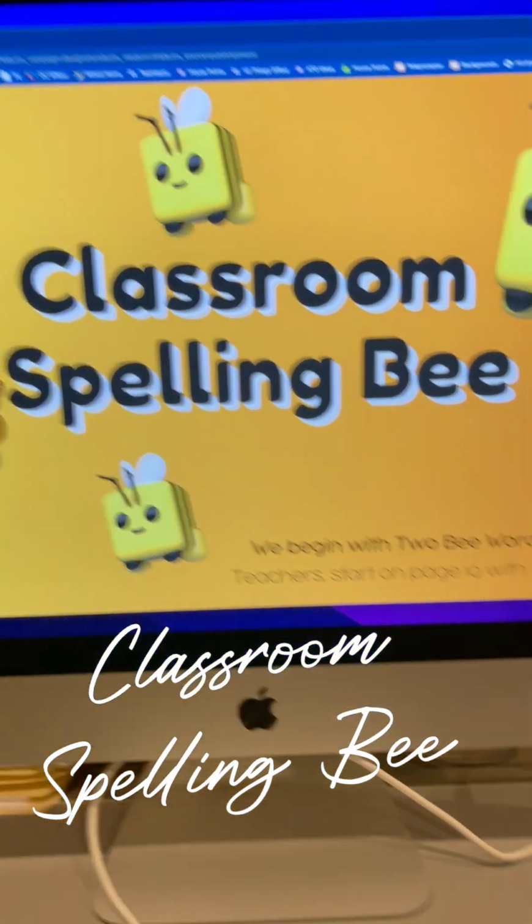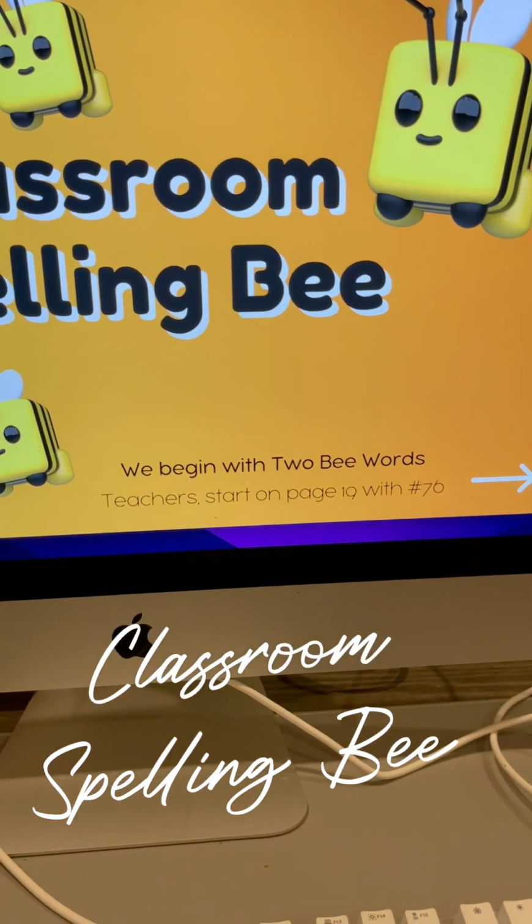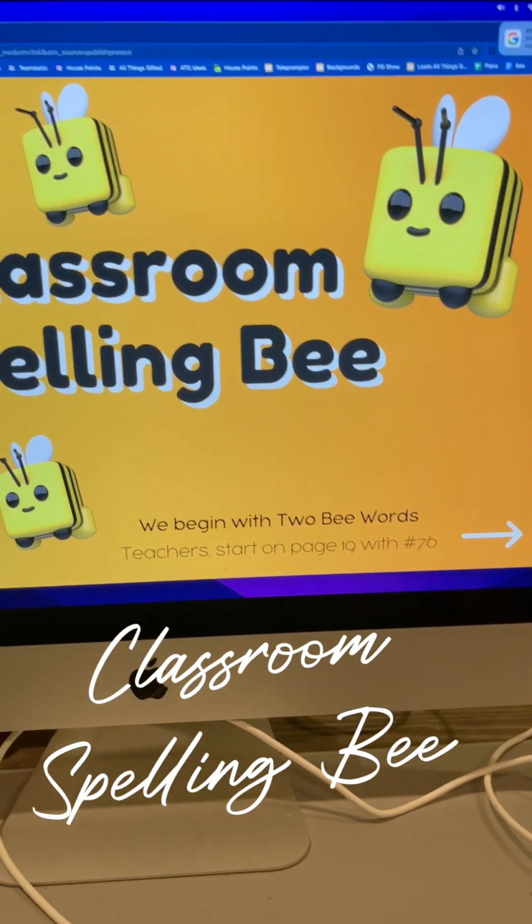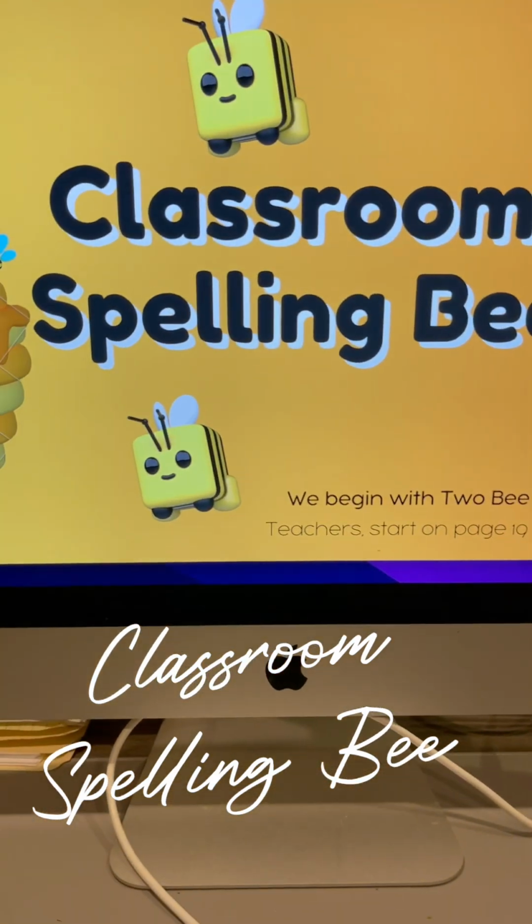So you'll notice it says at the bottom, we begin with to-be words. Teachers start on page 19 with number 76. That's what I was showing you about the binder.